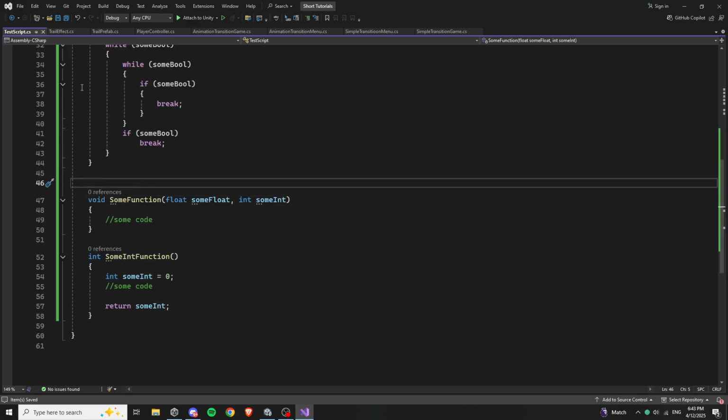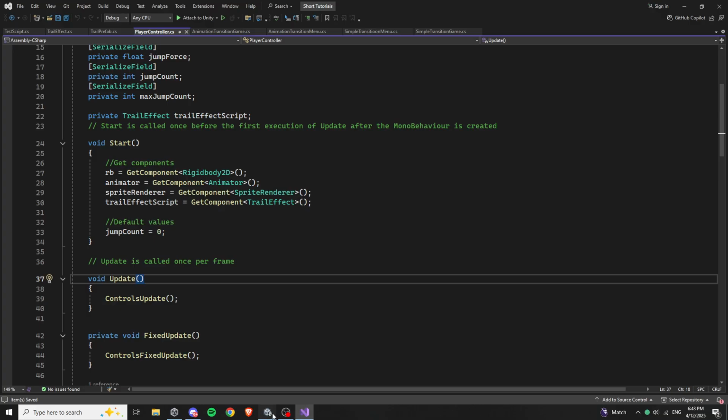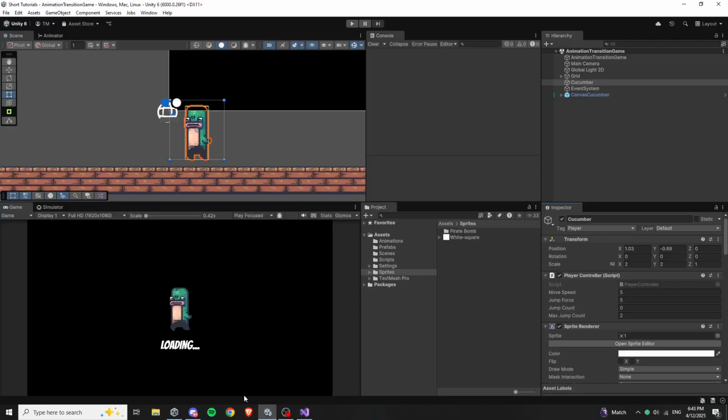So let's get into the Unity stuff. If it's okay with you, I will go through the controllers from this scene. So the controls for the player, is that okay with you? Yes. Okay.